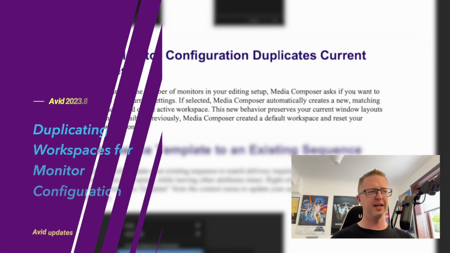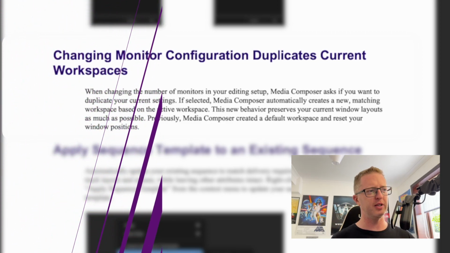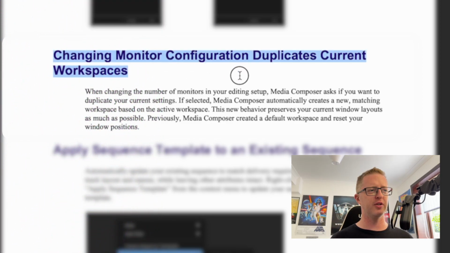Right, now, again, this next feature, I'm not going to demonstrate, I'm just going to show here from the README, and that is changing monitor configuration duplicates the current workspaces.